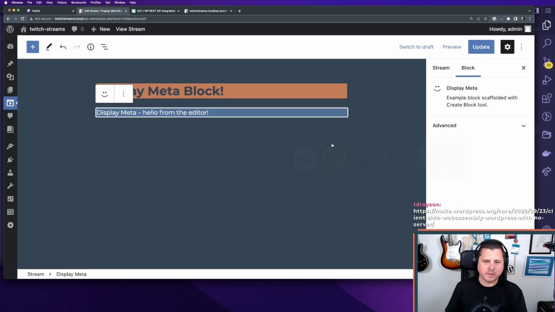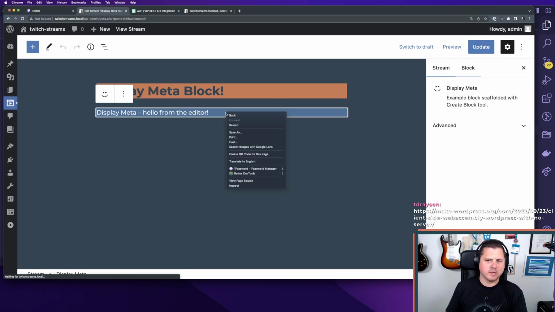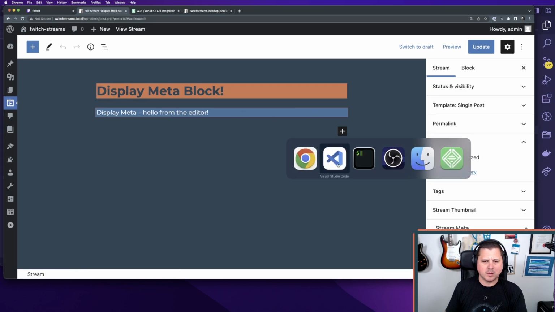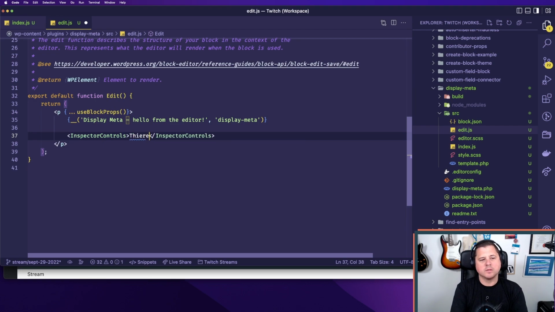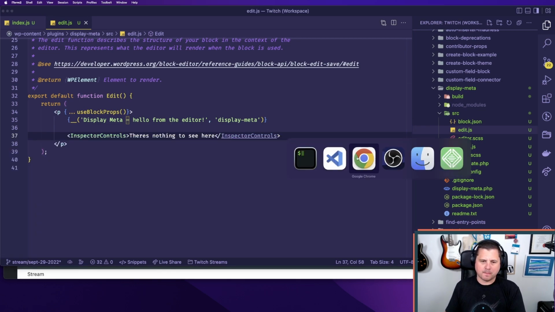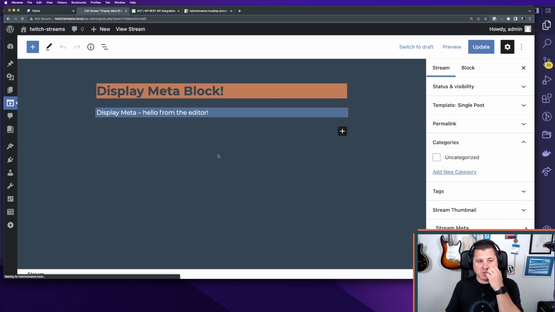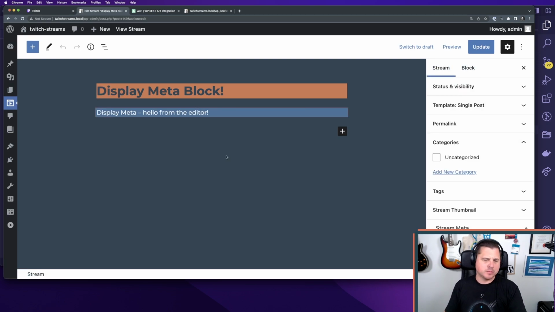So in our inspector controls now, if I refresh this, we should have something on the right hand side. Why is my logo so slow? Hello. Oh, maybe it's because there's nothing in it. Nothing to see here. Okay, let's see. Refresh. There we go. Okay, so there is our inspector controls.